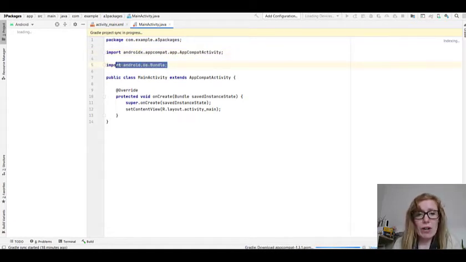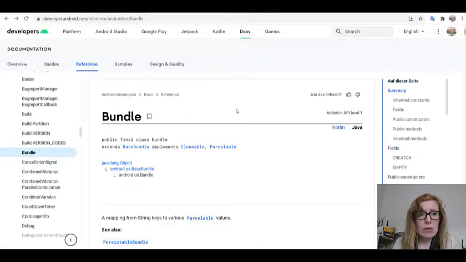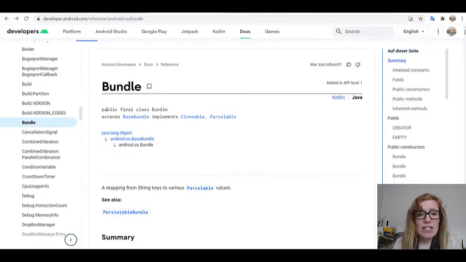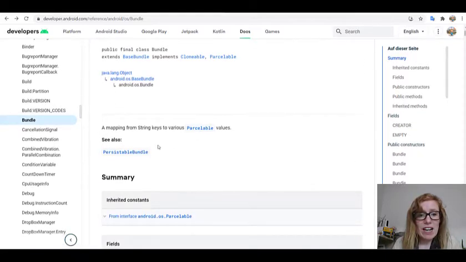Now, if for any reason you want to look up the reference document, please do go ahead and go to Google, which is your friend, and look up the reference. So you can see here it's a public final class Bundle, extends BaseBundle, implements Cloneable and Parcelable, and it's a mapping from string keys to various Parcelable values.